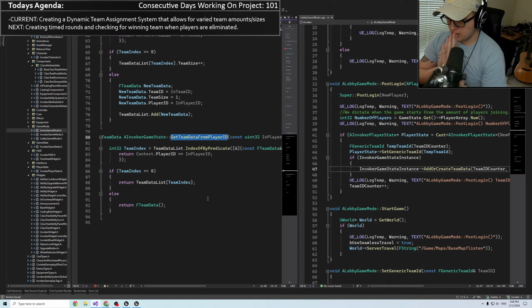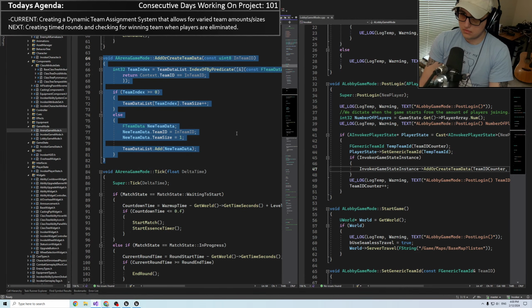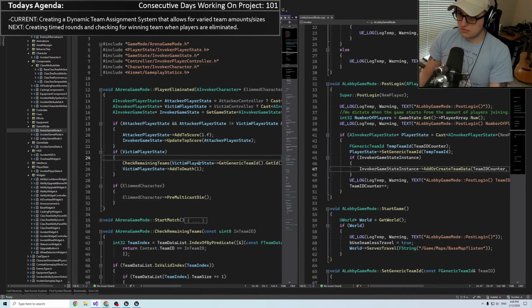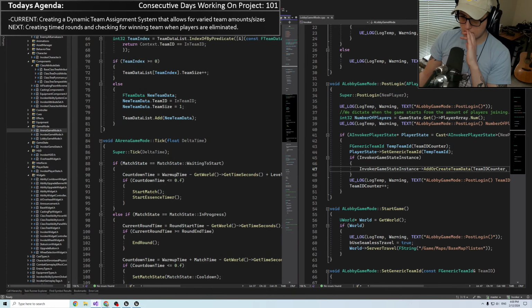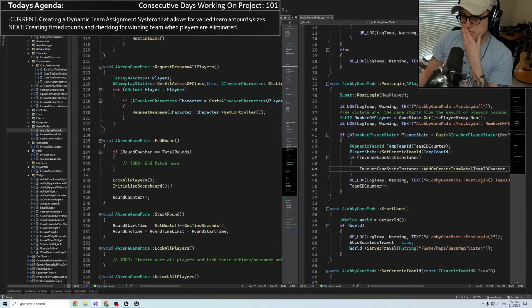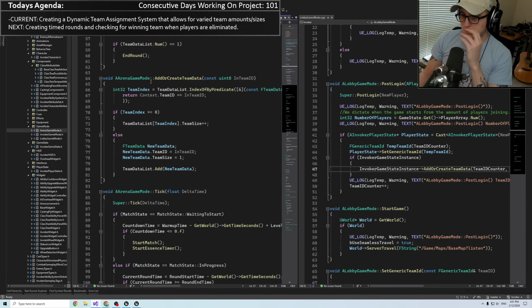What I can do is, in the game mode, I can just pass off the array to the game mode itself, and then that can take care of setting each character's team ID. Yeah, I think that's the way to do it.